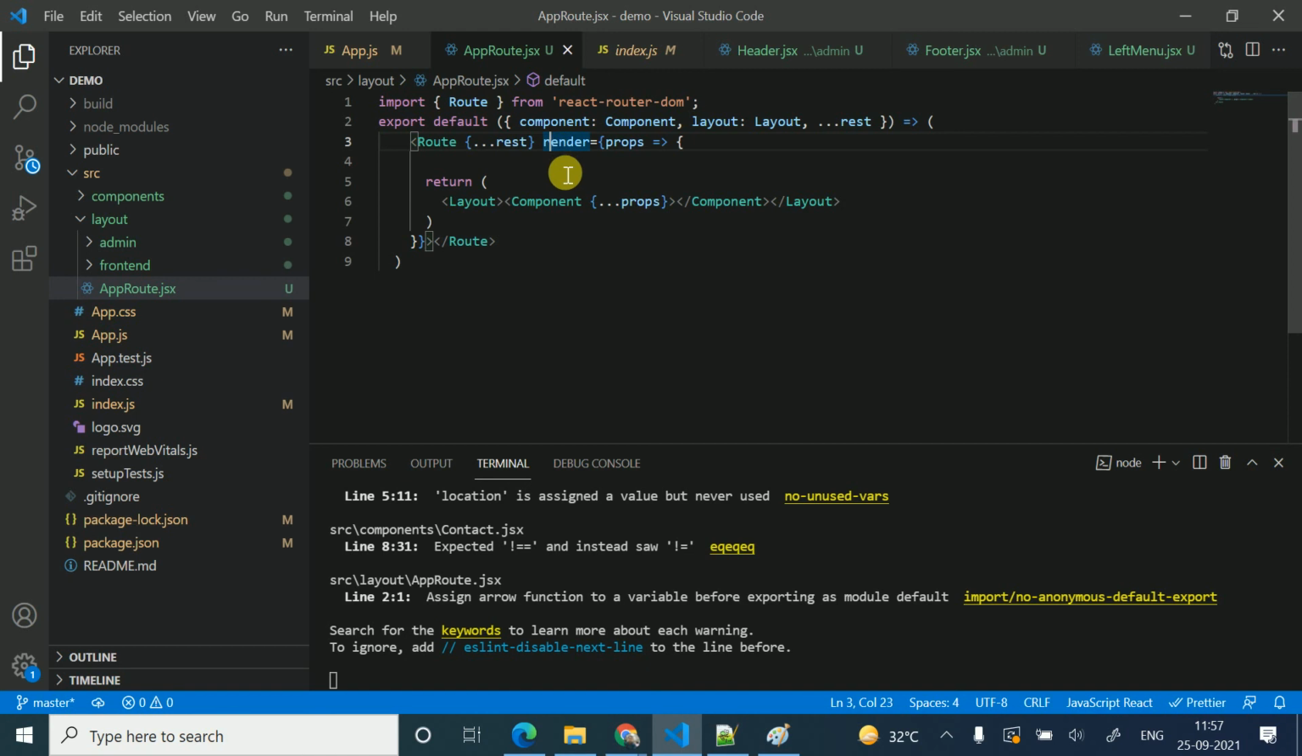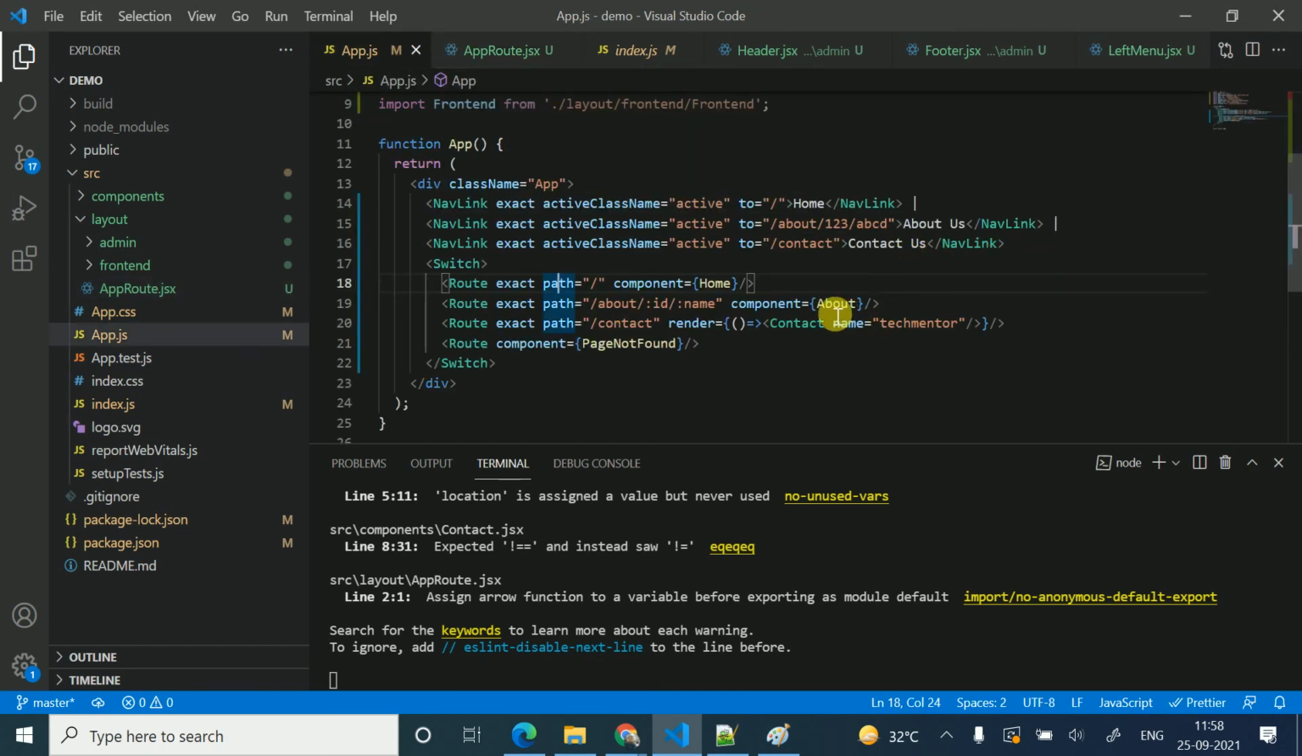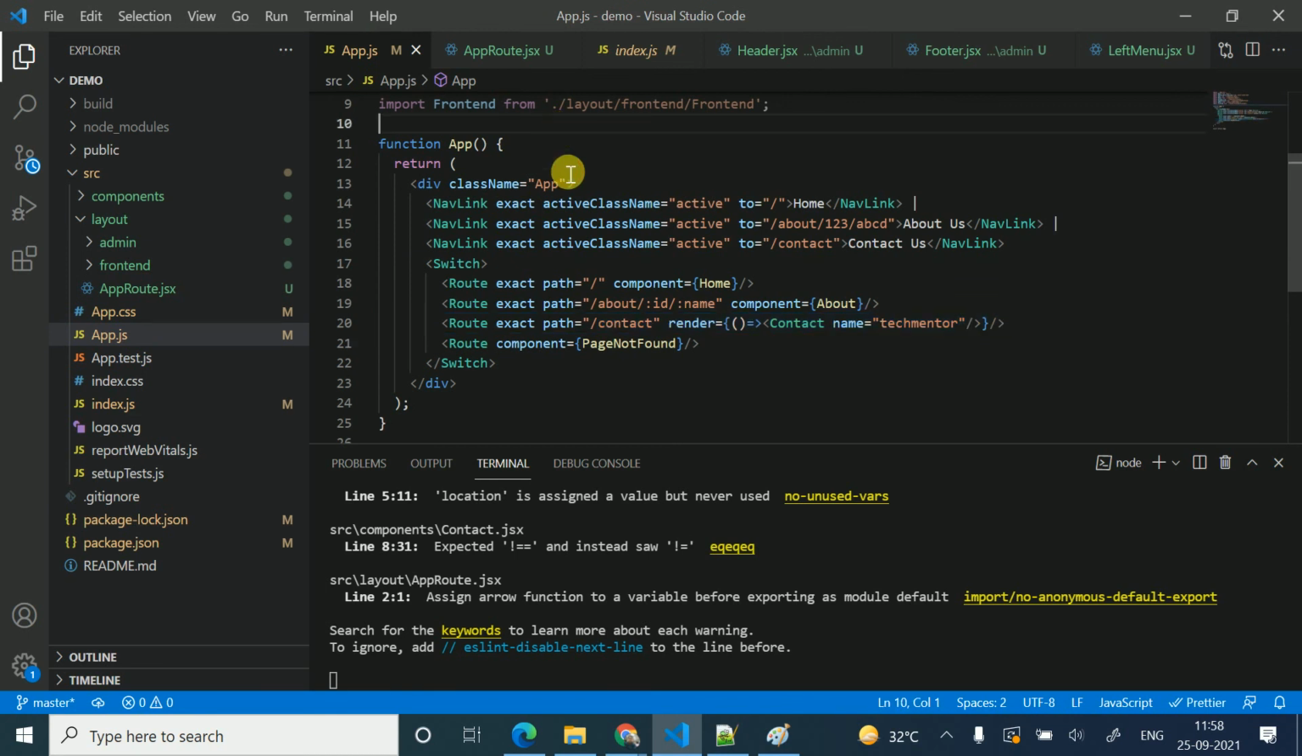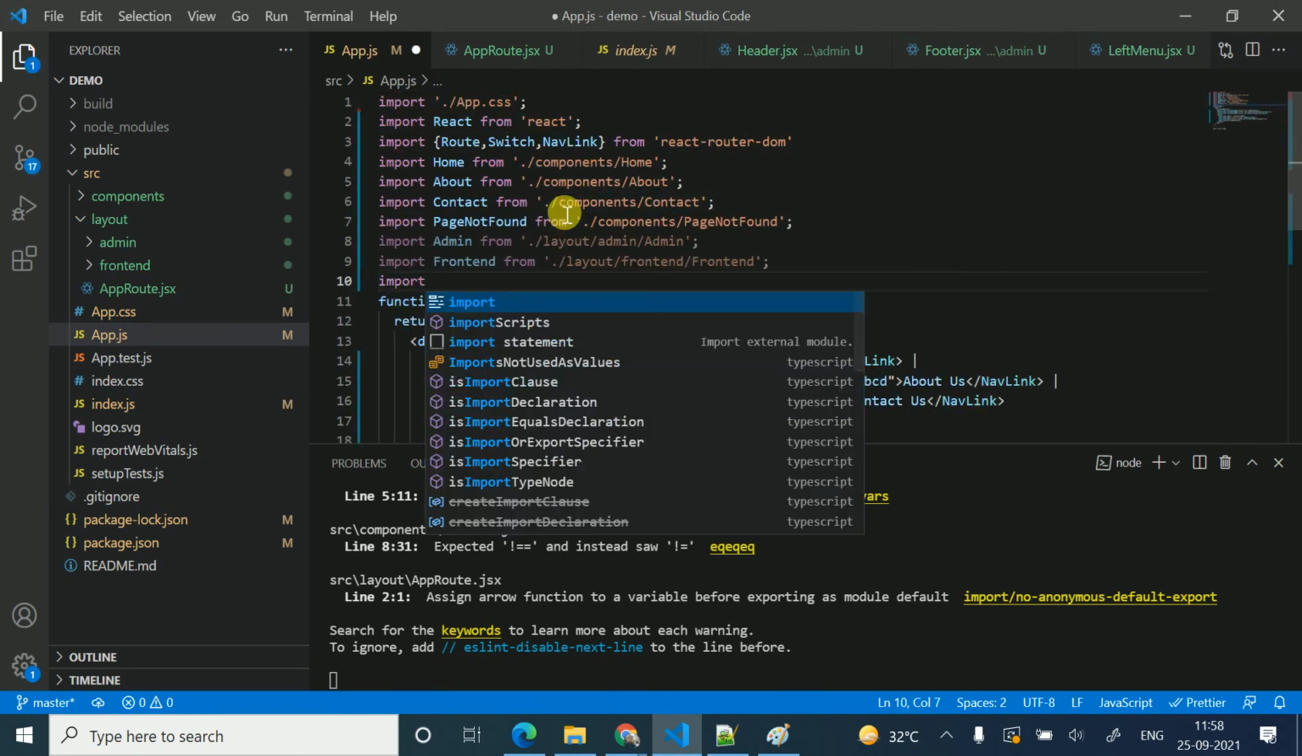In the render props, we will render the layout. As I told you when I was creating this layout, this will be the parent of these components. And in this component, if we have some props for the component, like I have used here, for example a name prop with test, then these will be passed here. In this way we can create our multiple layouts.